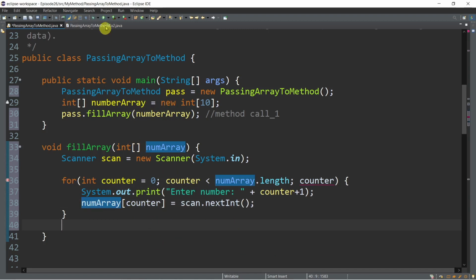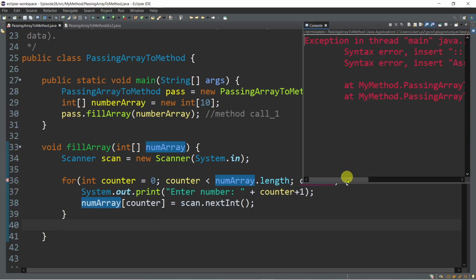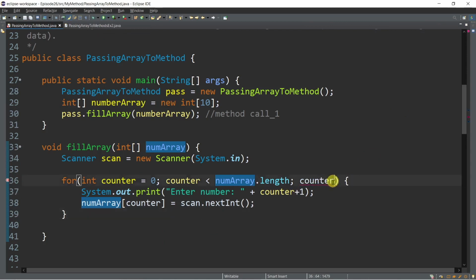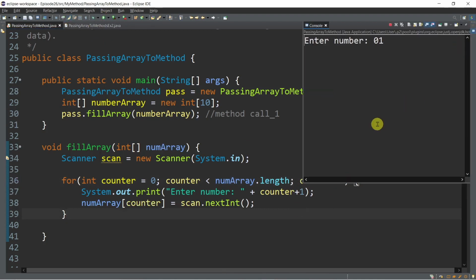But for now, let's try to run this one. There is a syntax error here, and we forgot to put the plus plus here. So we just have to run again. Now we have enter number 01. For example, we have 4. Why 1 1? Counter 1 1.